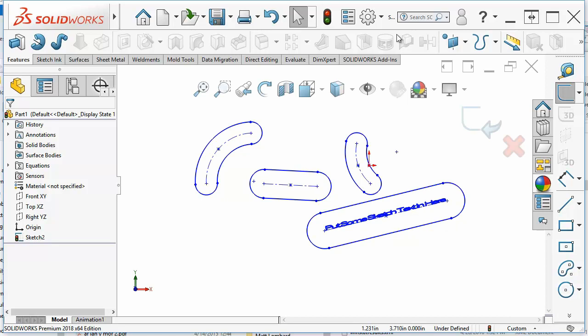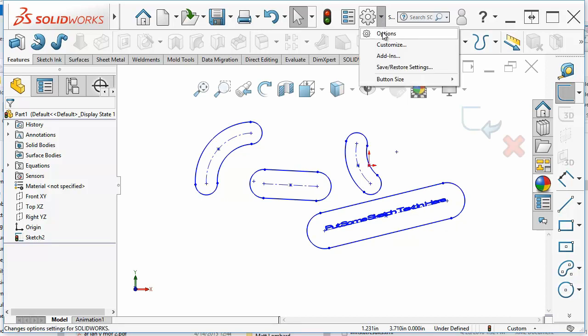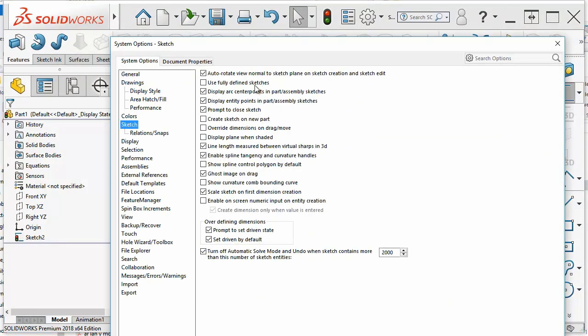Let's talk about some settings that you can use in sketches. Tools, options, sketch. We've talked about the auto rotate view. That's when you start a new sketch, you're always looking square onto the sketch rather than looking at it at some angle. Use fully defined sketches. We normally turn this off. It's off by default. It will require you to fully define every sketch before you can make a feature from it. That's a little bit severe. Some people like to enforce that. I think it's a little overboard to try to use something like that in a production setting. You might try to use it in training or something, but I would avoid it in production.